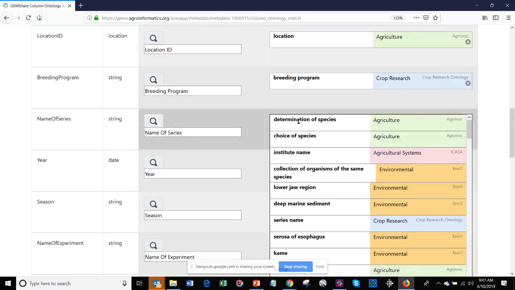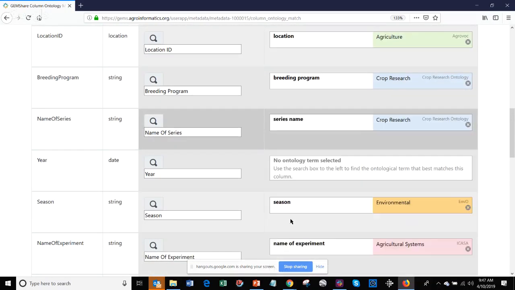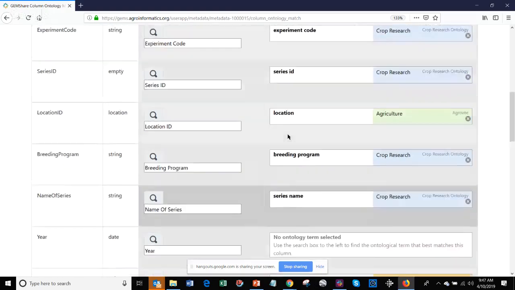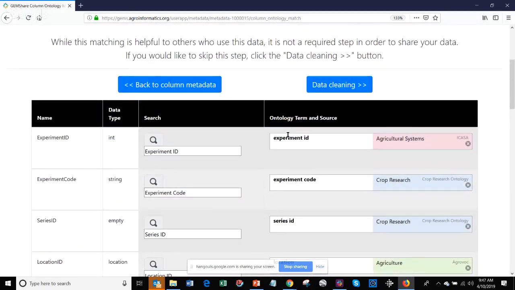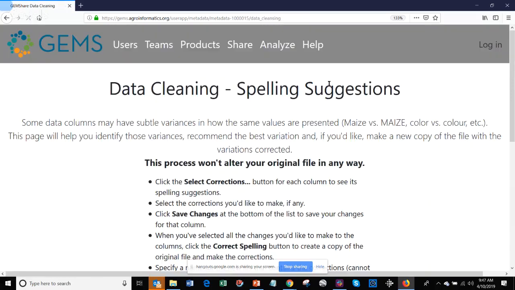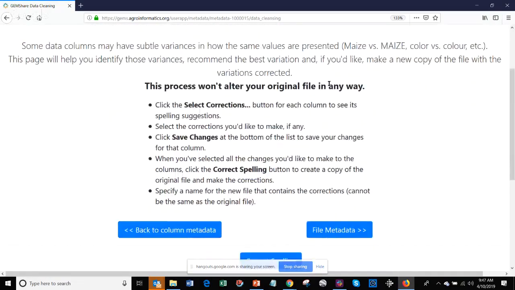I can look for one there and say, oh, series name, that's very close to more or less what I had meant to match up to, and so on. And you can keep on doing that, annotating. We try to make the annotation of your file with metadata as seamless and easy as possible. And the best person to actually annotate is the person who actually generated the data, who hopefully is the one uploading this data.